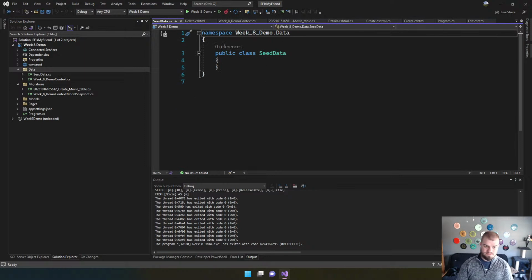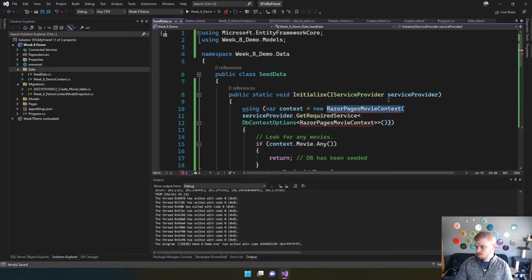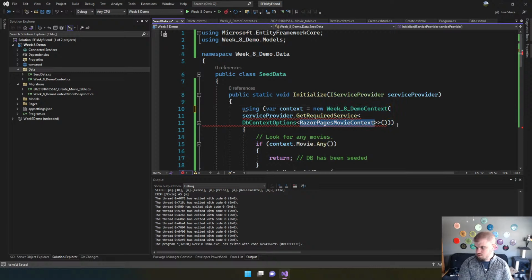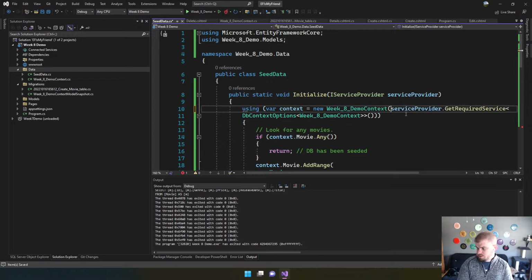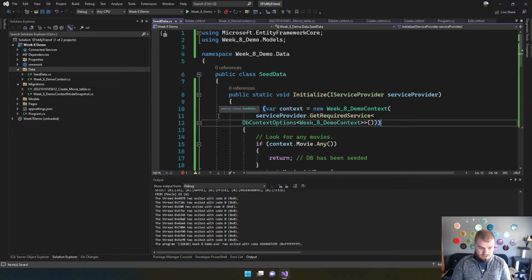So now we have a public class SeedData. I'm going to paste a bunch of code in, and then we can talk through it. Actually, I'll leave that like that so we can look at it better. Okay, so what in the heck did I just paste in?